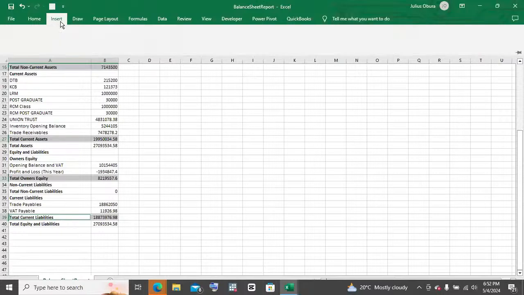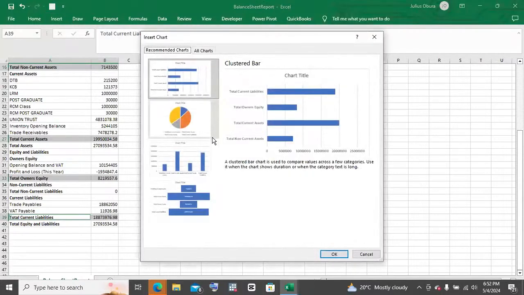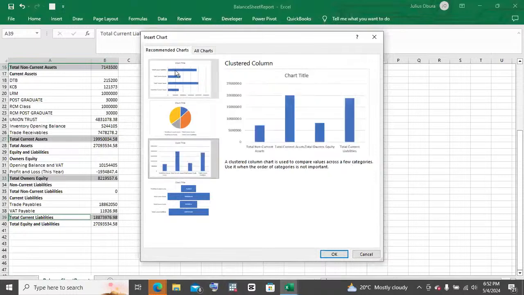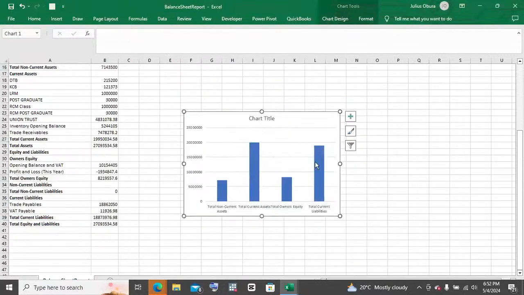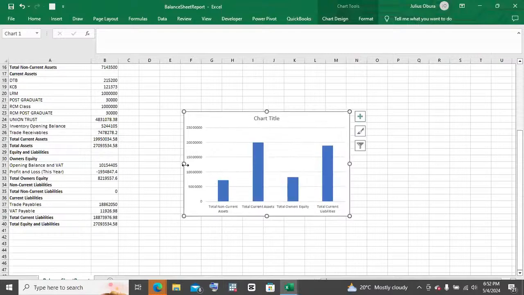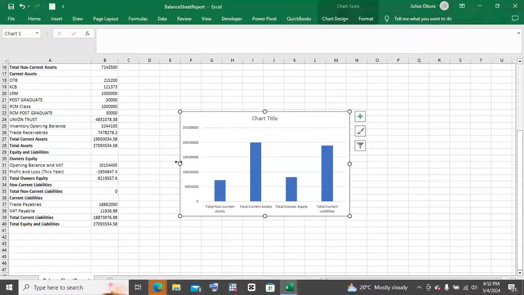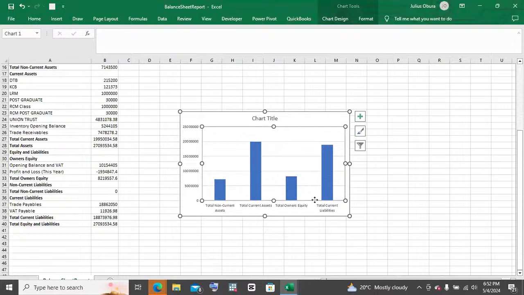Then of course, you will insert another chart for that. You can either have this or you can have this, whichever. Note that a pie chart is for comparison. If you want to compare performance for the year 2021 and 2022, a pie chart will be very useful. So here is our chart, and that is basically what we are going to do.